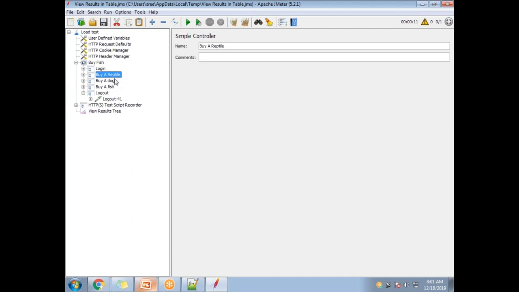For whatever the reason, if I execute as it is, first it will execute the login, then it will purchase the reptile, then dog, then fish, and then it will log out. But for whatever the reason, I want to buy only one of them. Per iteration, I want to execute only one of them. It has to log in, then after logging in, it has to execute only one of them, not all three of them, and log out. Let's say you have faced this situation.